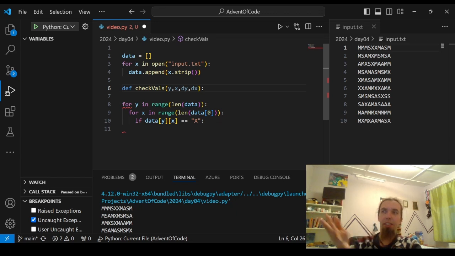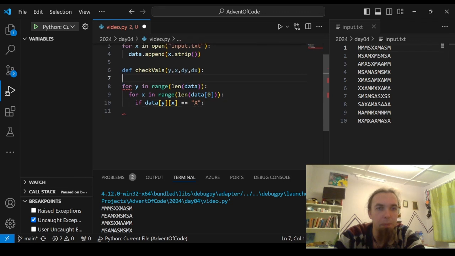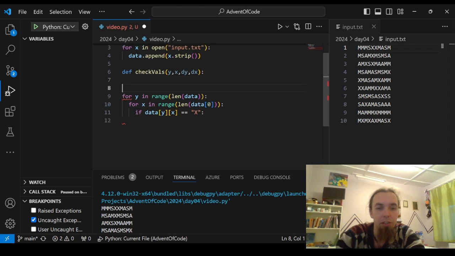check that it's not going out of the boundaries, because otherwise Python will give us an exception. And then we check if the X, M, A, and S are in the correct position. So I will first finish up our loop, and then I will finish the method. Let's say sum equals 0, and to our method, let's put sum plus equals check vals.